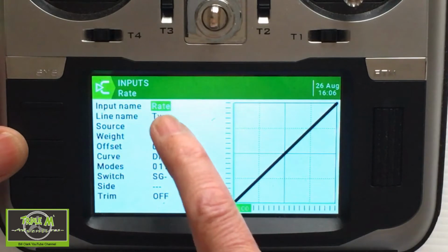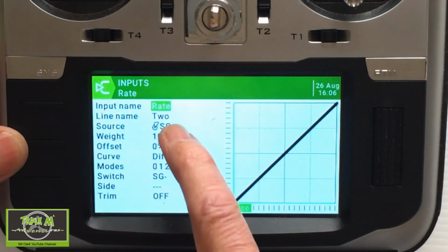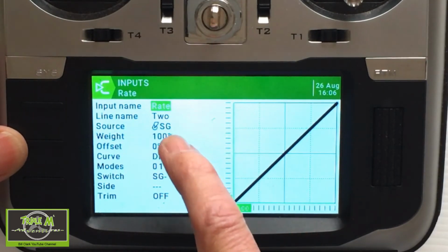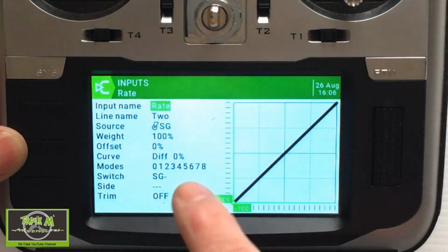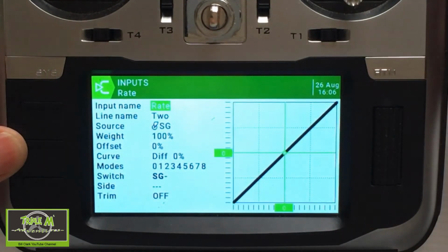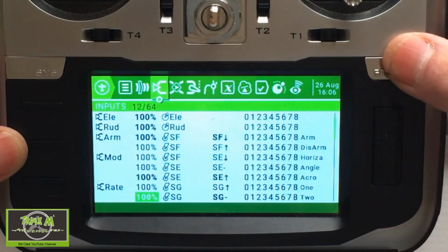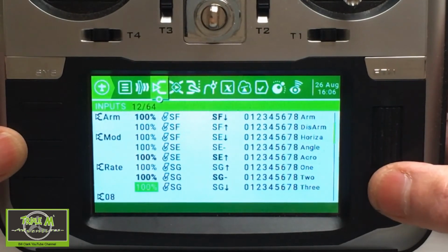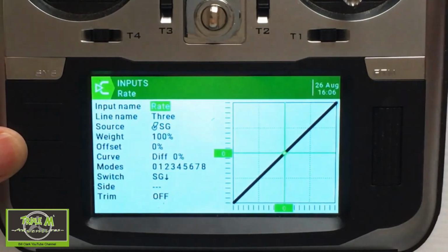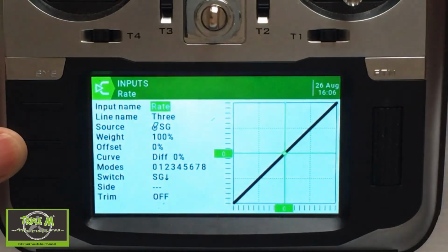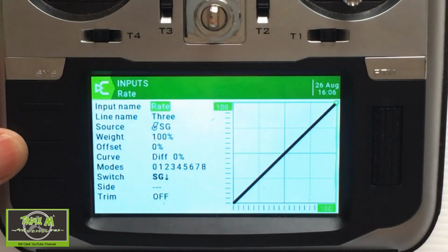So here we said the same input line is rate. This time the line name is 2. It's connected to the switch G, and now it's in the mid position that it's active. And then we go to rate profile 3. Edit, now the switch is going to be in the back position.